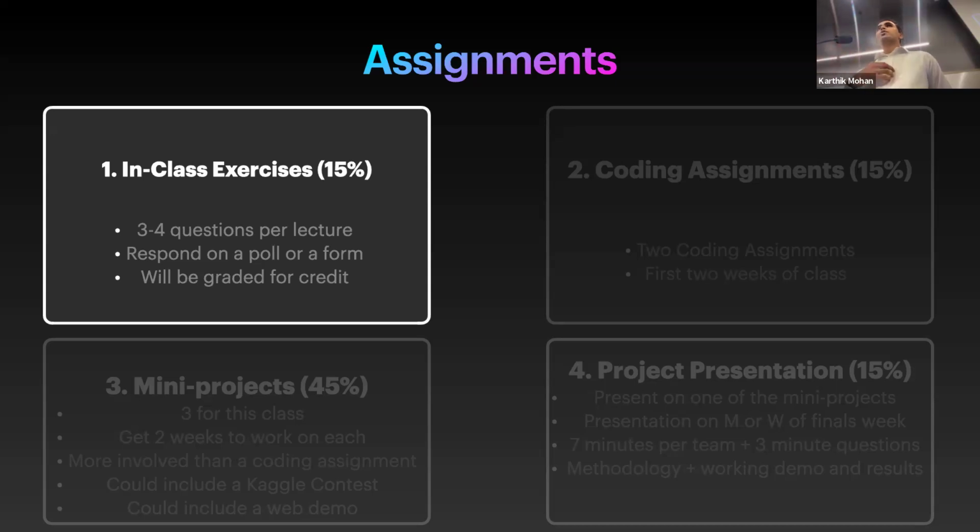If for some reason you couldn't access it or you were away for the day, you'll have until the end of the day to submit your responses. And as long as you make a submission, it'll keep adding to your grade, right, towards the 15%.